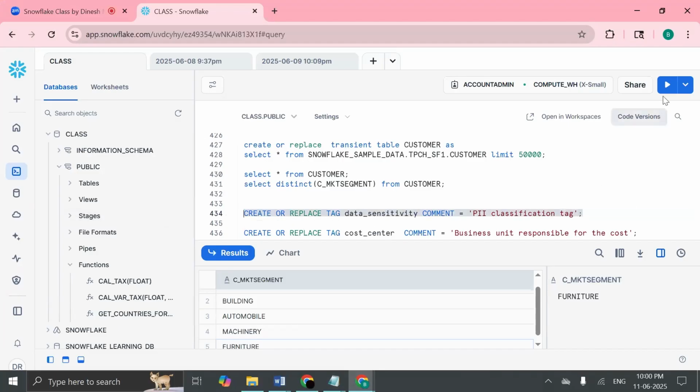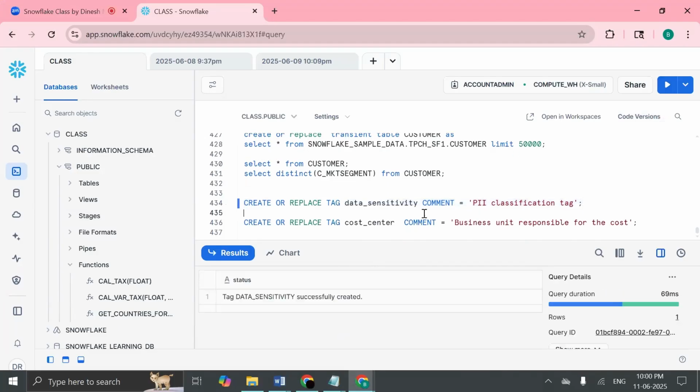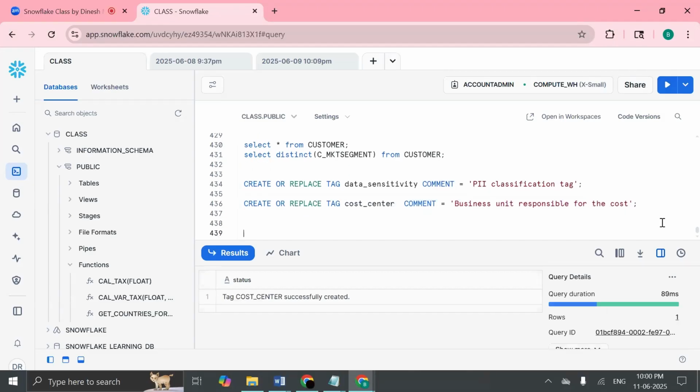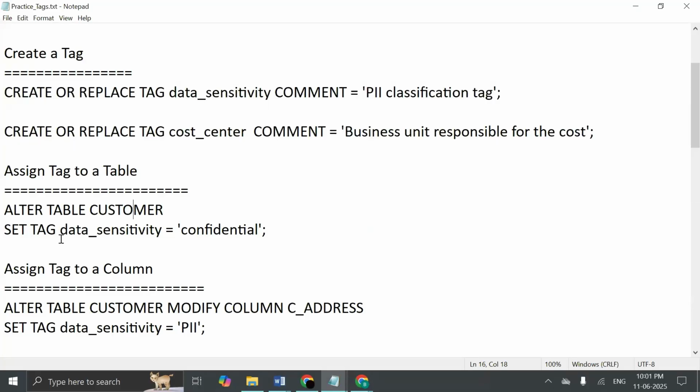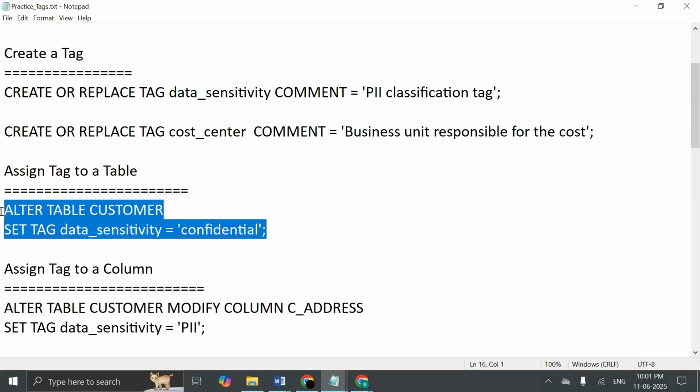Now let me create the data sensitivity tag. This is related to PII information. Another tag I am creating is a cost center tag. This is for another business unit's information. Okay, so these are the two tags we have created. Once we created them, I want to assign this particular tag to a table. See this one? We already have a customer table. We are assigning the tag data sensitivity, and I am assigning that information as confidential.